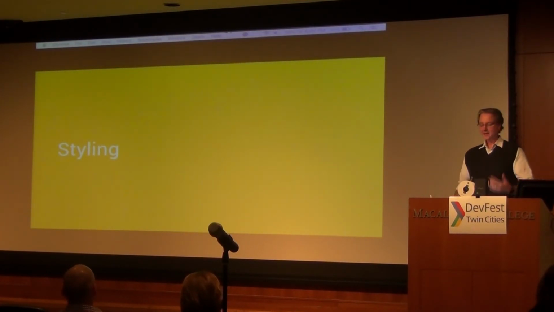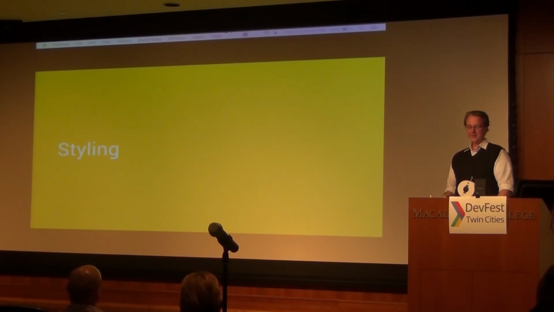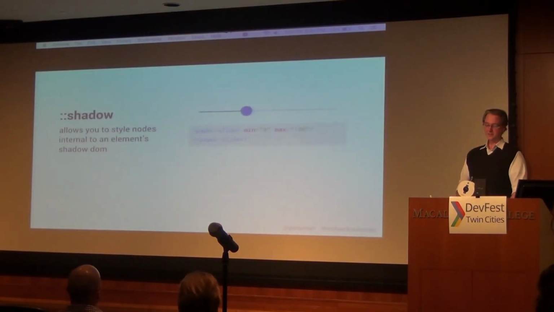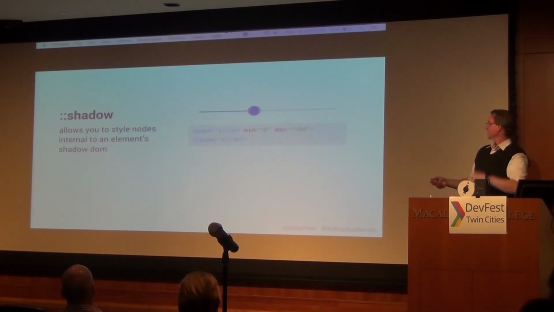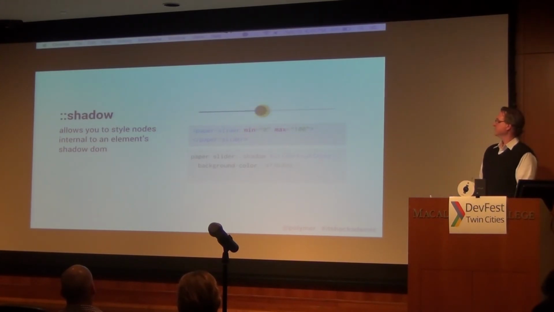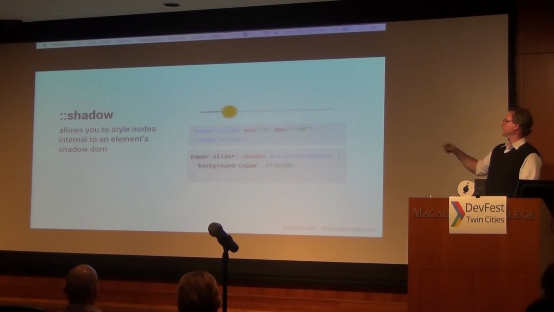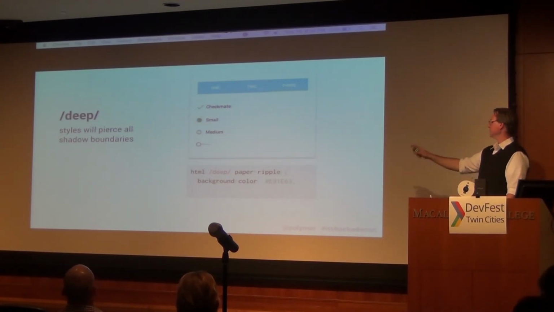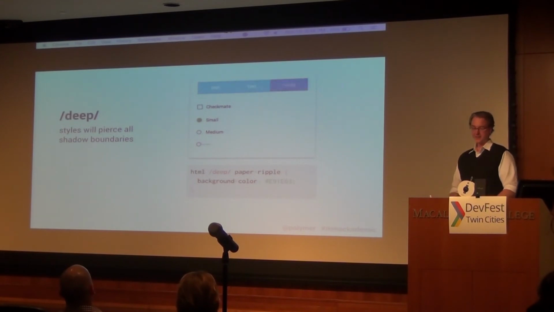So, styling. We've talked a little bit about material design. Let's talk briefly about theming and how you make these elements look like they belong on your site across a bunch of different elements. Taking a pseudo element like this paper slider with a min and max, it's got its own contained shadow DOM. To style that in your CSS markup, you need to say within that shadow element and change the style. You can also pierce all shadow DOMs on your page with this deep tag, and that allows you to do something like setting the background color for all paper elements as, say, this green.